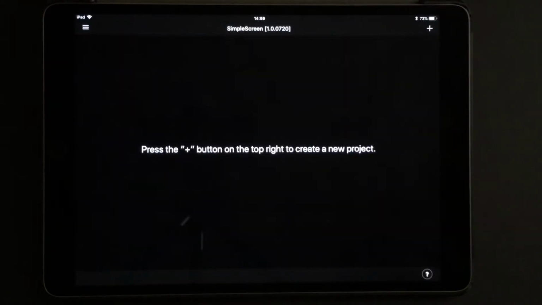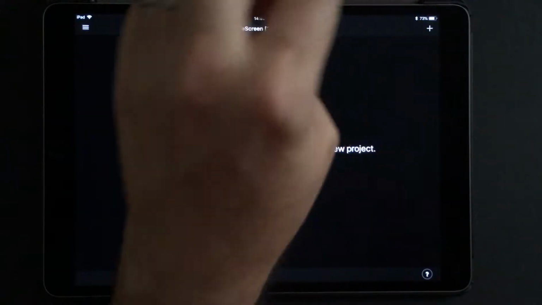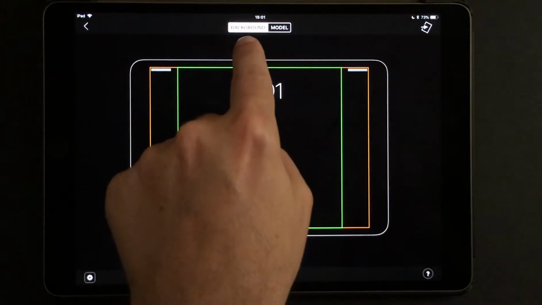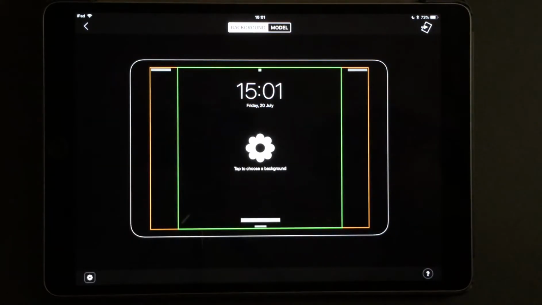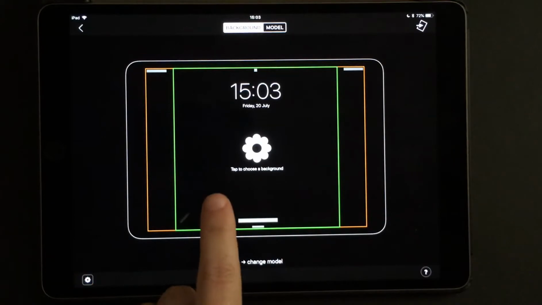To start a new project, just press the plus button on the top right part of the screen. There are two main edit sections, the background and the model one. In the background one, you choose an image to use as wallpaper. You do that by tapping the image button on the lower left corner of the screen or the middle part of the preview area.